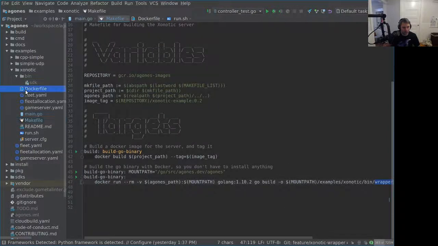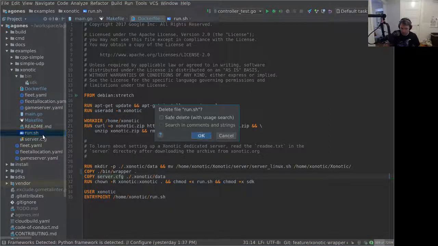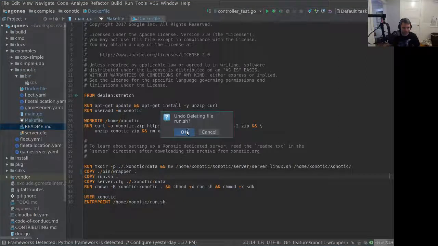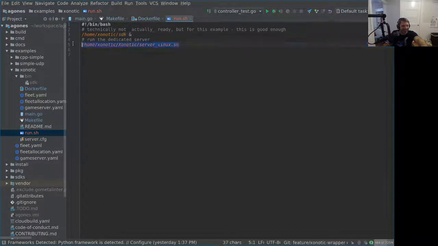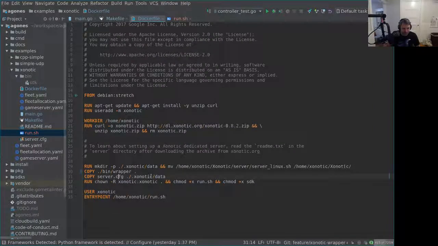Let's do that. And then my Dockerfile, where do I copy in the wrapper? I do not need run.sh anymore, so you can go away. Actually, don't do that. Yeah, undo it, just because I didn't have that path there. I'll have that for a sec. I don't need that in there. Copy that, chown, chmod. That should just be wrapper. Yep, that's in there. Entry point should be home synodic wrapper.